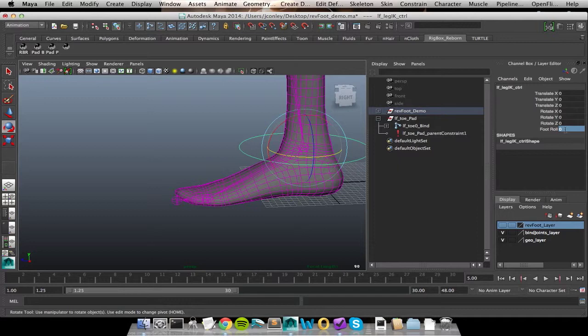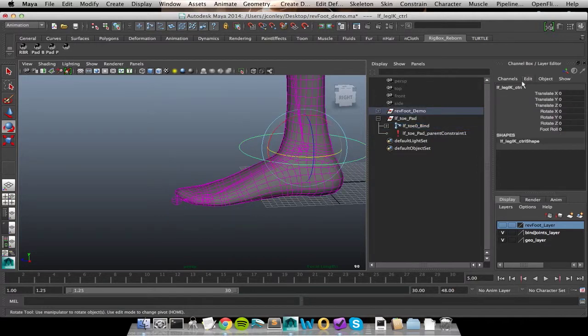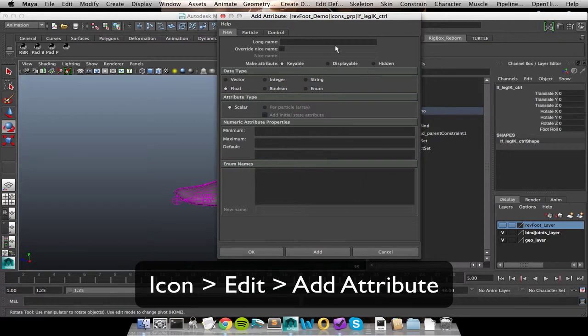We just need to give the animator a way to use it. We don't want them selecting components, right? We don't want them coming in and saying, yes, I'm going to rotate this joint. We want them messing with controls or attributes that we give them. So let's go ahead and add an attribute. We'll select the foot icon since that's where all of my attributes are at the moment. And we'll go ahead and edit by adding an attribute.